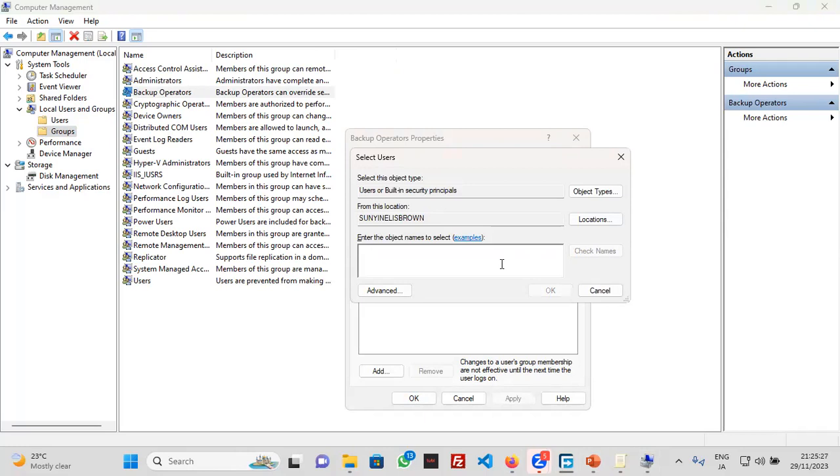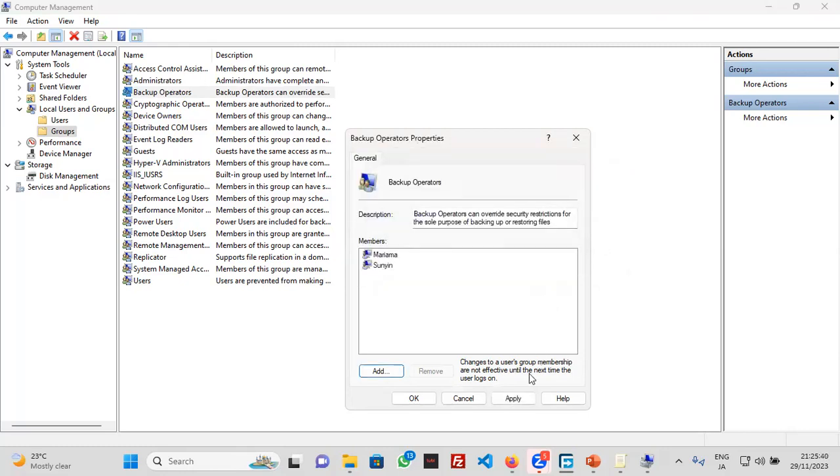Mariama. Voila. You can see that there's a user that exists with the name Mariama. So we can now say okay, and then Mariama is added to the backup operator groups. We do apply, and then okay.